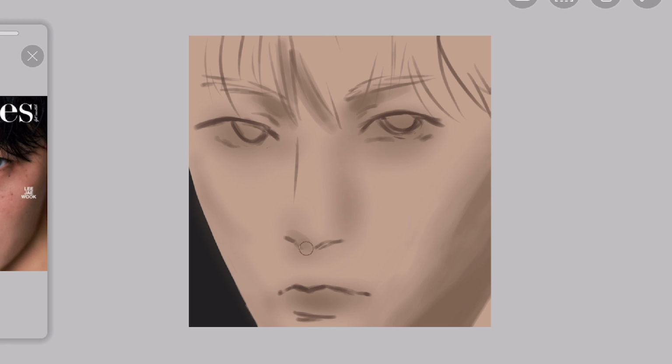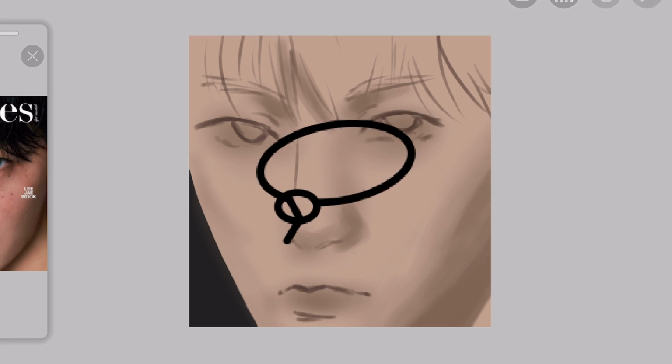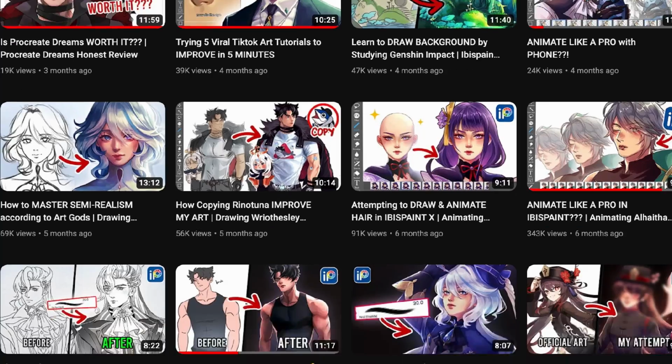Afterwards, switch to a hard brush to apply more prominent shadows. You can also use the lasso tool for sharper edges. You can see how to do so in my previous videos.